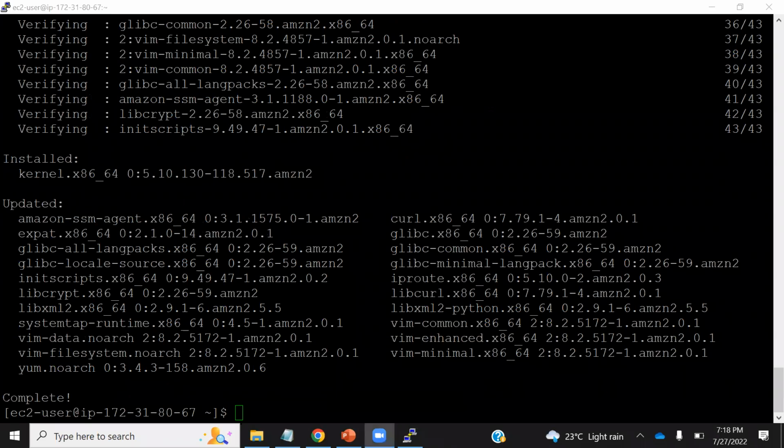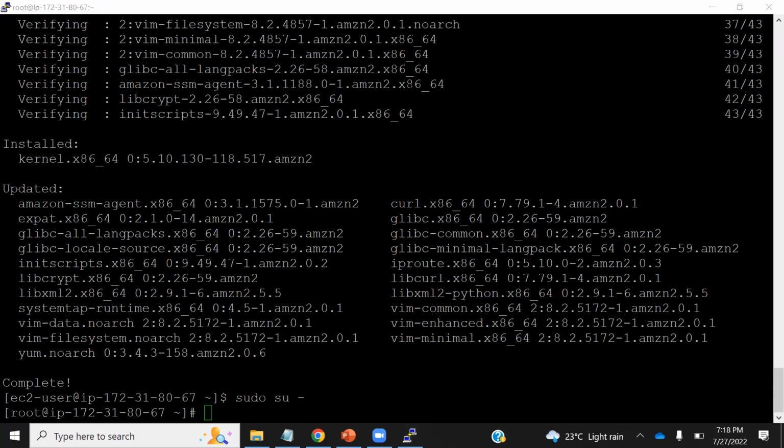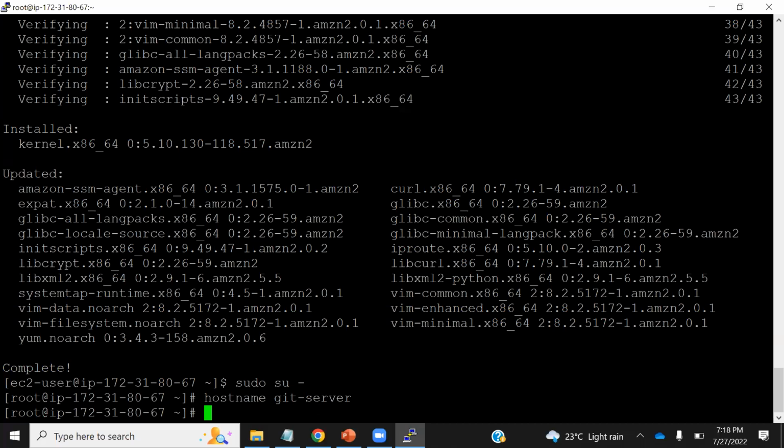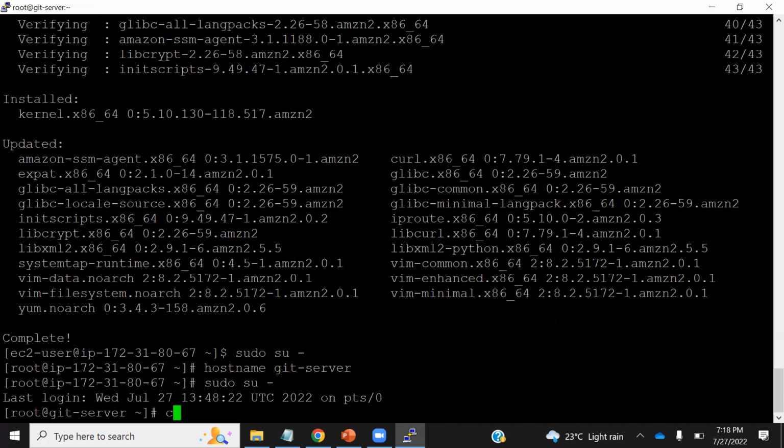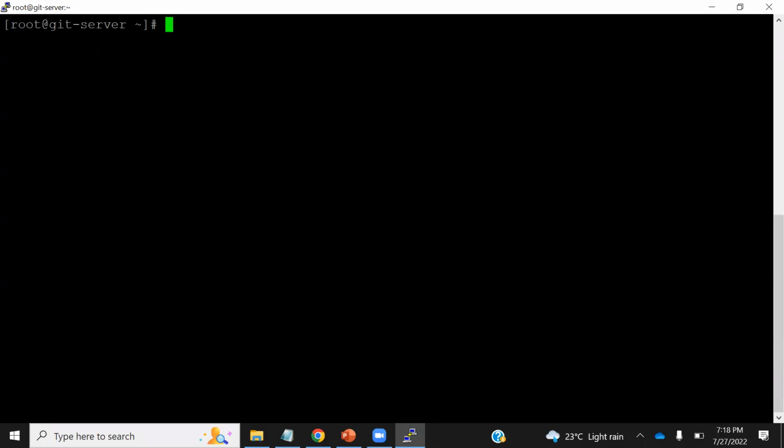Anyhow, so I have just updated everything and I am an EC2 user. Always I would like to upgrade myself to root user so that I get more access. So I become a root user, sudo su hyphen, and then I will say hostname. Give any name of your choice. And again, sudo su hyphen. Done. Now, this is where I am.